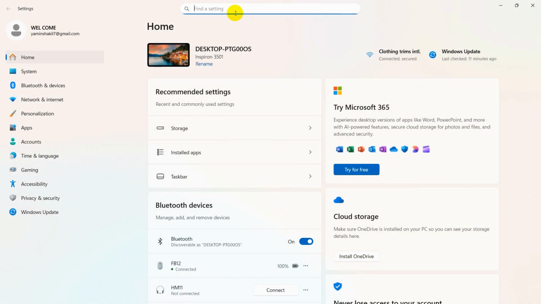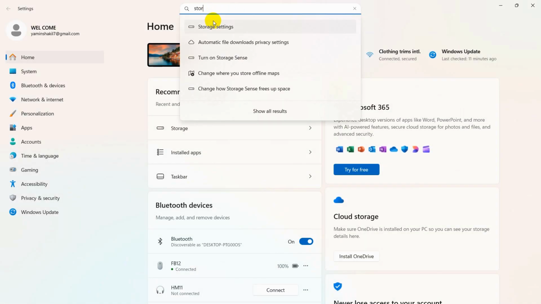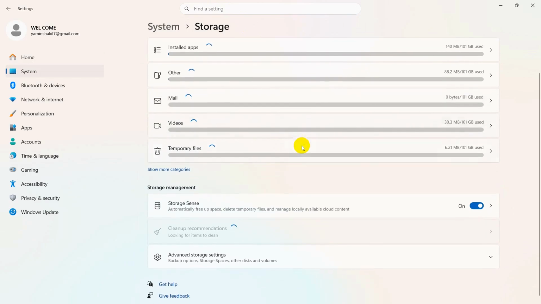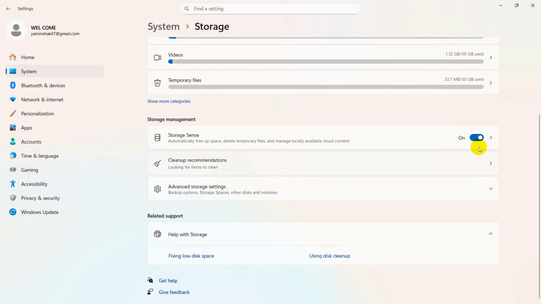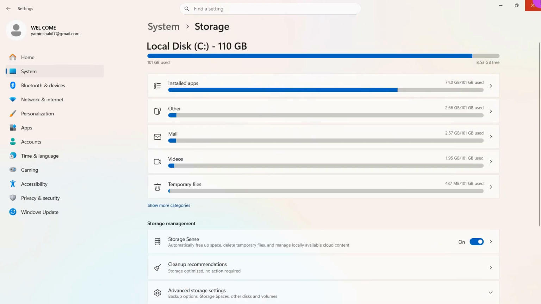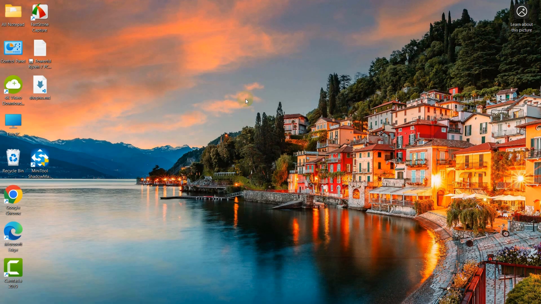Let me just go to our settings again. And here we're going to search for storage settings again. And from here you can see storage sense. I forgot to mention it. You should turn this on. What it will do is delete unnecessary files from your system automatically. Okay. So yeah, those are the ways to free up space from your local disk C drive.